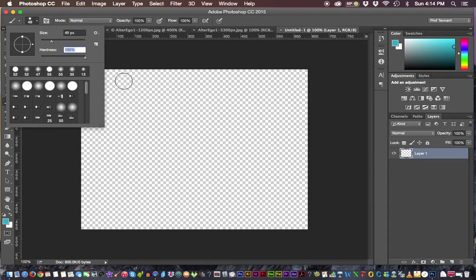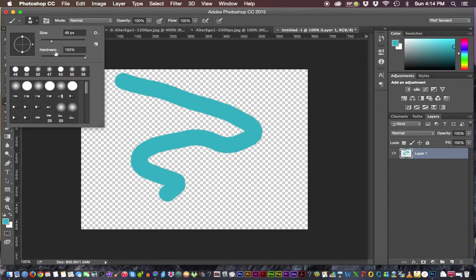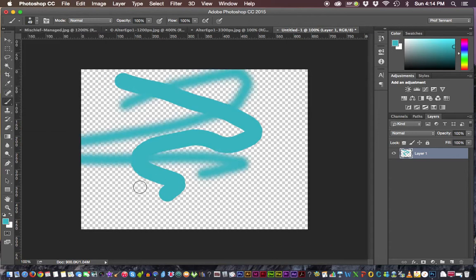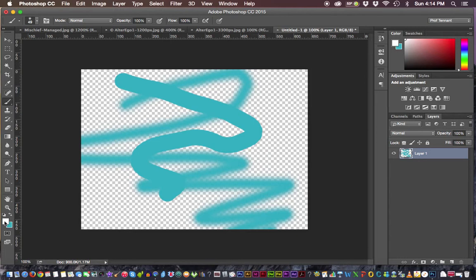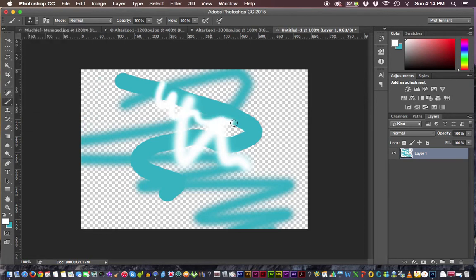Hardness at 100% is a harder edge, whereas all the way down to 0, it's as if we are spray painting it. You can choose a different color or flip between the background and foreground color. Continue painting, change the brush size how I want to, whatever it is that I'd like to do.